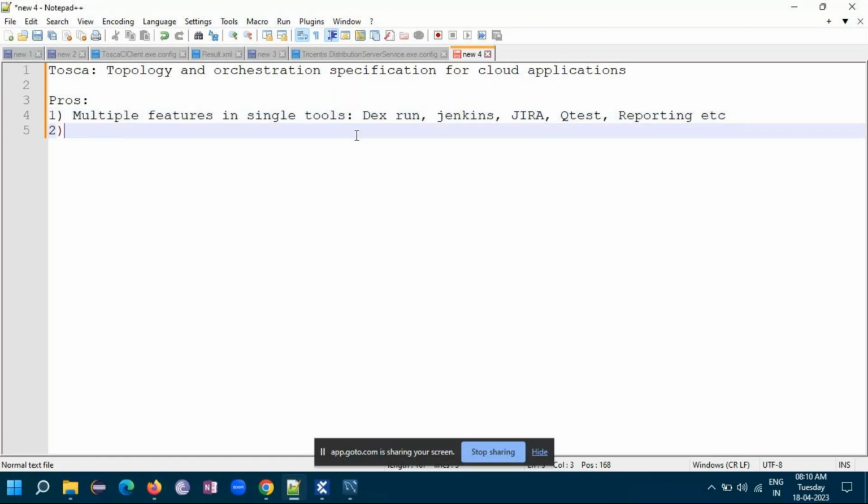Then we have no scripting required. If you think that to learn this tool you have to learn some programming language, like if you go for Selenium you have to learn Java, or you have to go for C Sharp or Python, any one language you should be aware of, then only you will be able to do the automation. For this one, no scripting is required, so that will be easy if you don't want to learn any new languages. So you can go with this one.